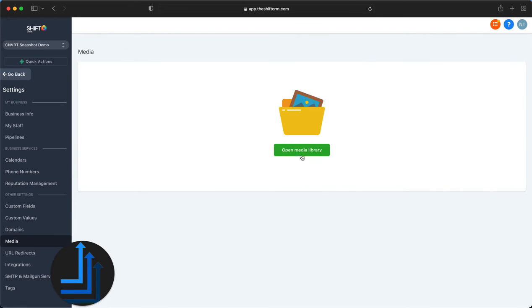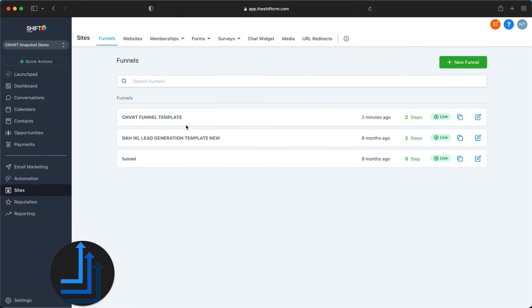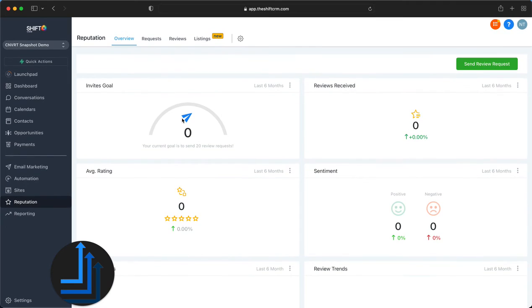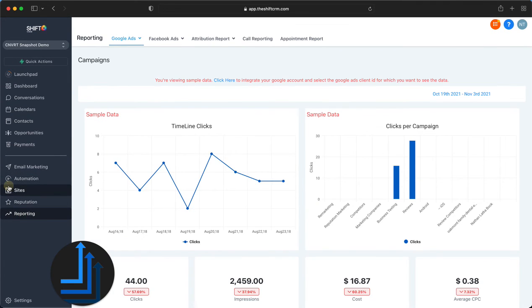Okay, media, this is going to be your media library. We already talked about that. And that is really all for that. So there's a lot of things that you can do with this, and you guys will see as we go more specifically other things that we can do. But we just kind of want to show you the basics.